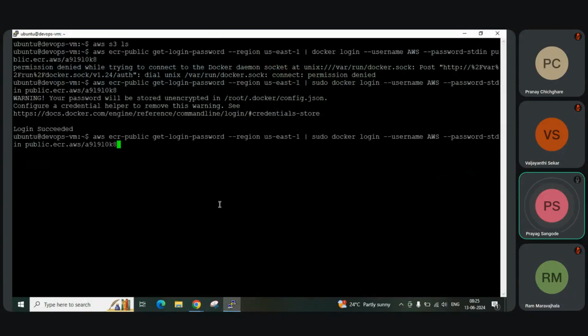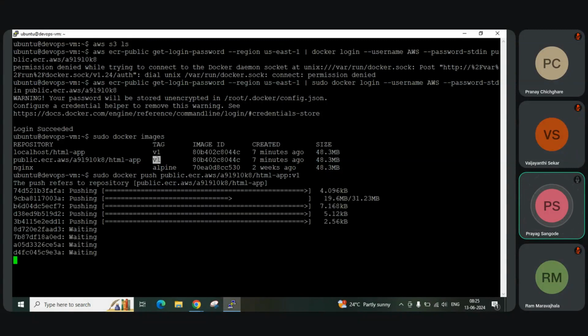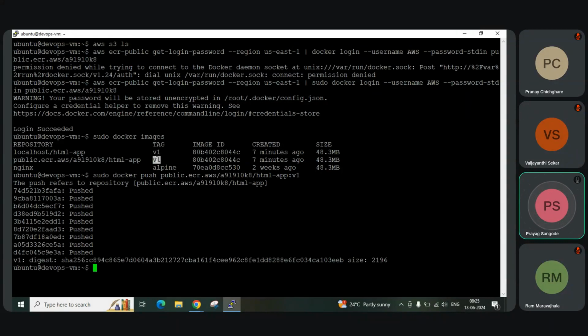Now let's push that container image. So sudo docker images, and we'll just push this one. Okay, this one which we tagged, we just use the docker push command. Okay, now it started pushing the image there in the container registry.